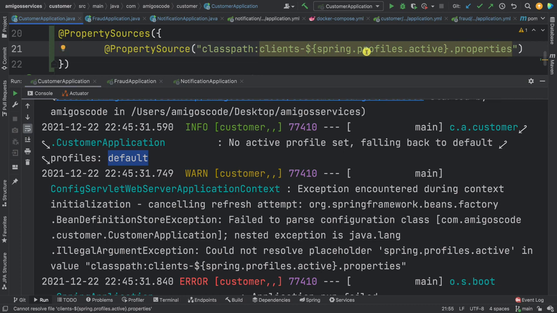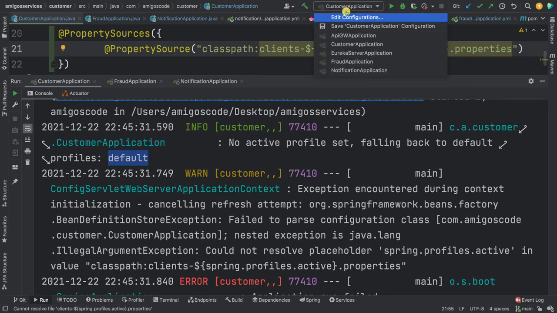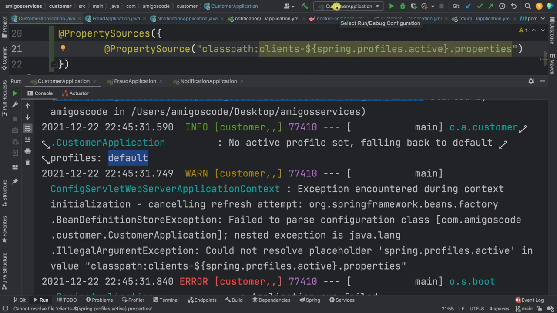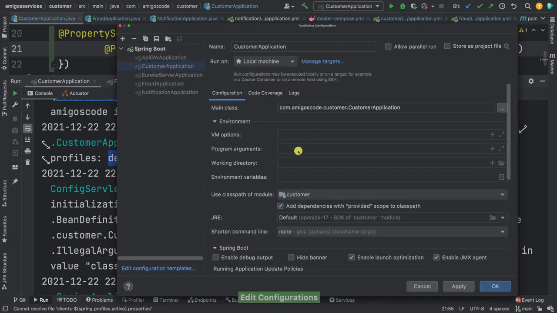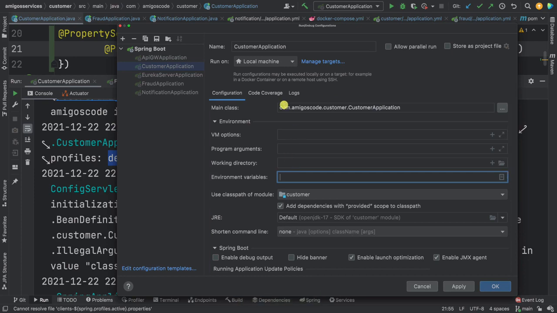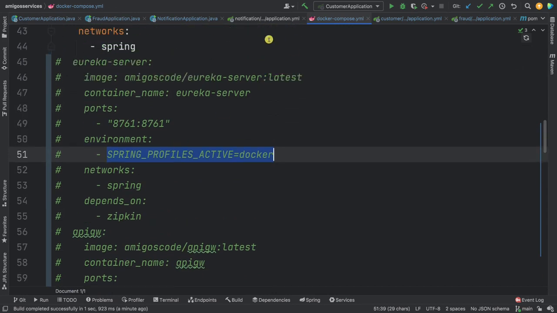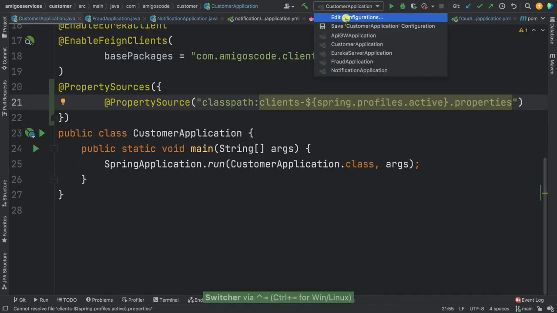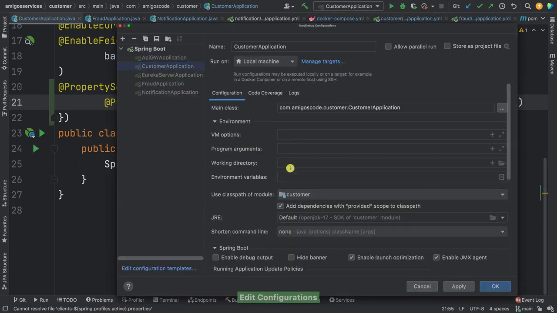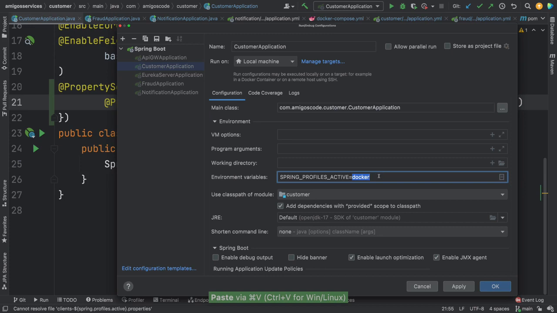So what we have to do instead is click on customer, edit configurations, and then in here, environment variables. The same way that we've done, if I open up Docker Compose, remember for Eureka Server, we had Spring Profiles Active Docker. So here within customer, we have to do the same thing. Environment variable, and this will be default.